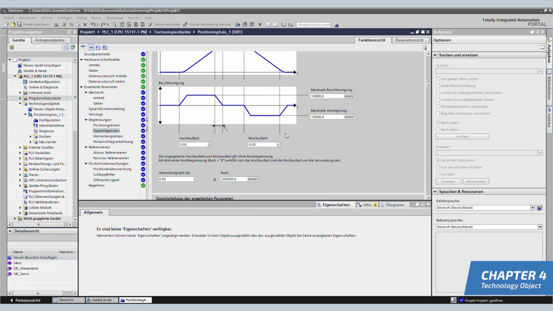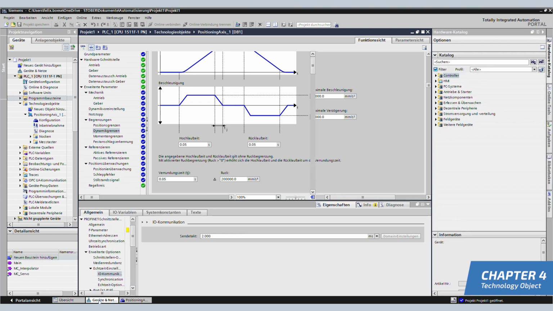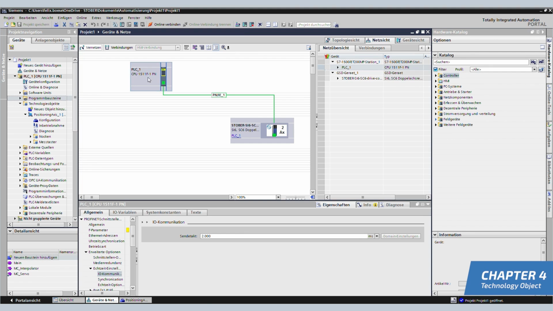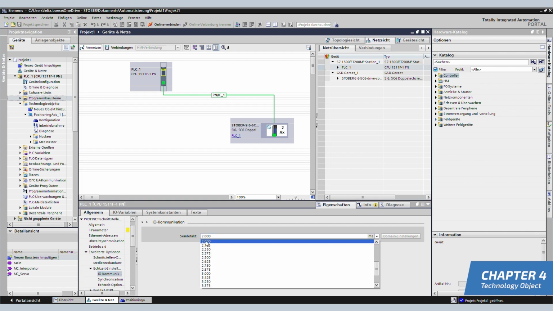Since my controller is in the lower performance range, I have to set the bus cycle time and the application time to 2 milliseconds. To do this, I'll go back to the TIA network view and select the CPU. Under Profinet Interface Advanced Options Real-Time Settings, I'll find the I/O communication and can set the send clock to 2 milliseconds here.